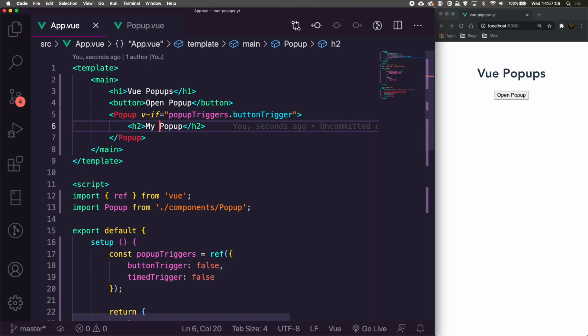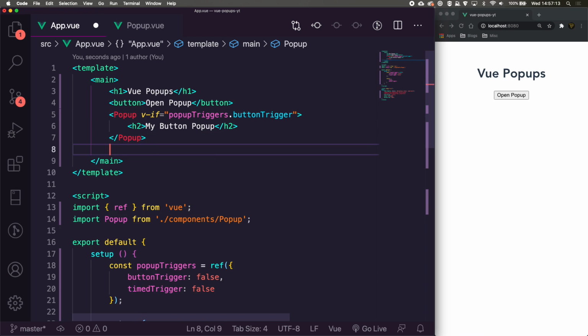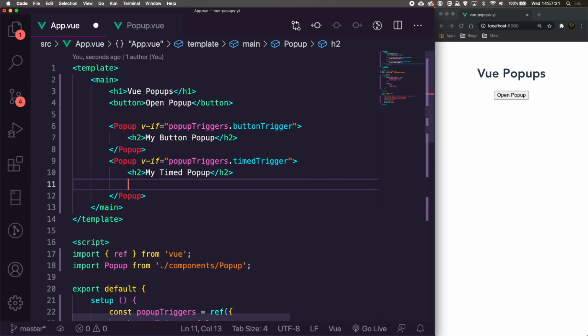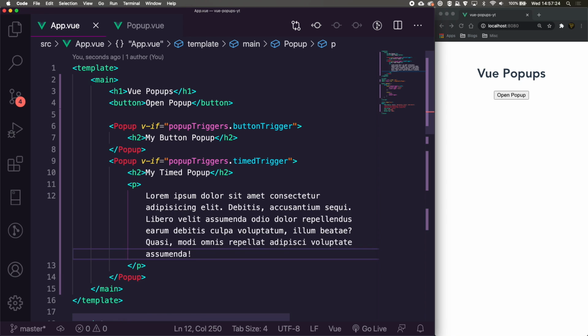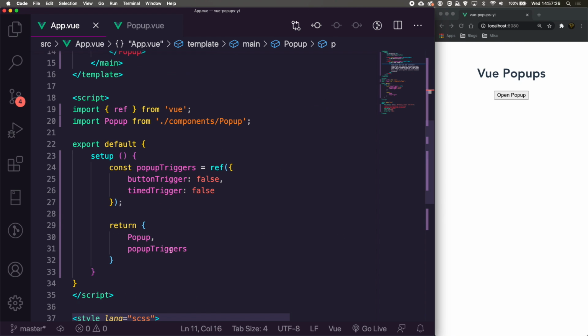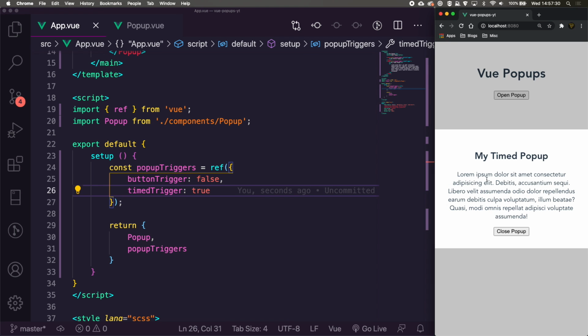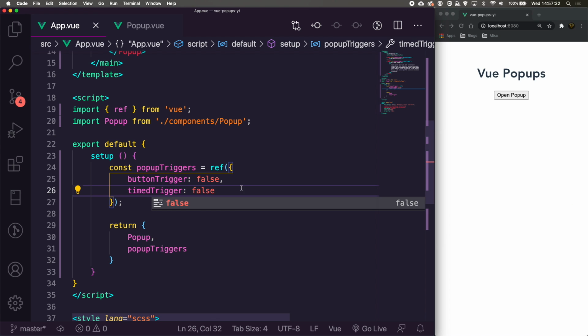So we can call this my button pop-up. And let's create a second one, which we're going to put underneath. Let's move that down. And this one will be the timedTrigger. So this is going to be my timed pop-up. We can give these some text. Just say lorem. There you go. So let's turn on the timed trigger and set that to true. And there you go. We've got a little timed pop-up there. So let's change that back to false.